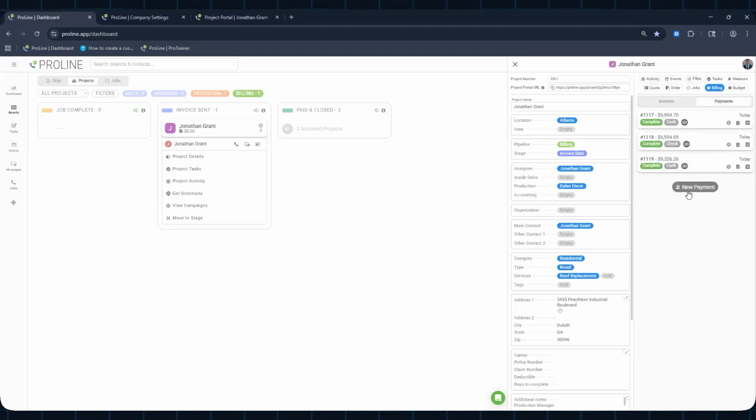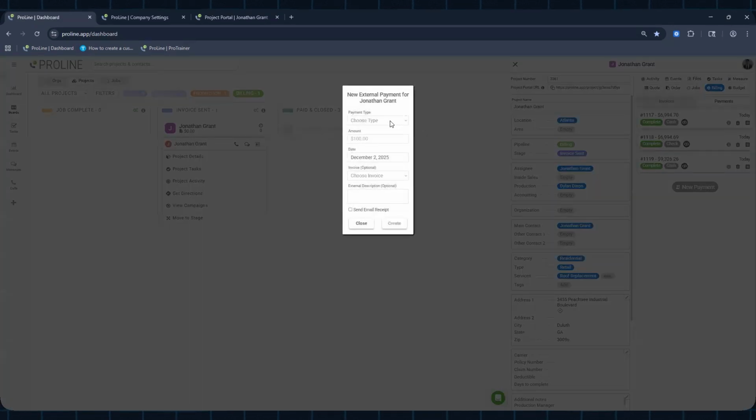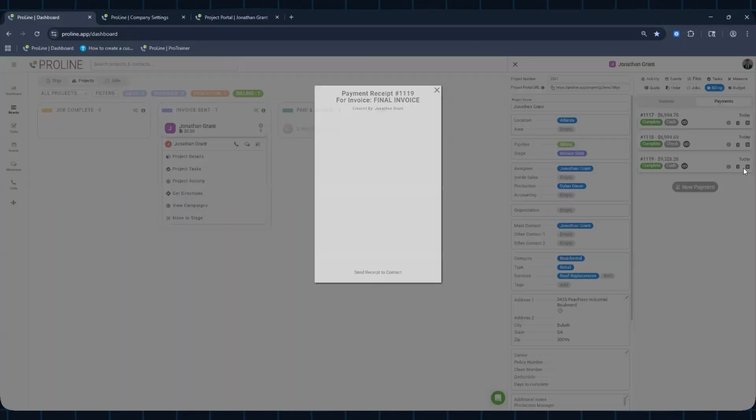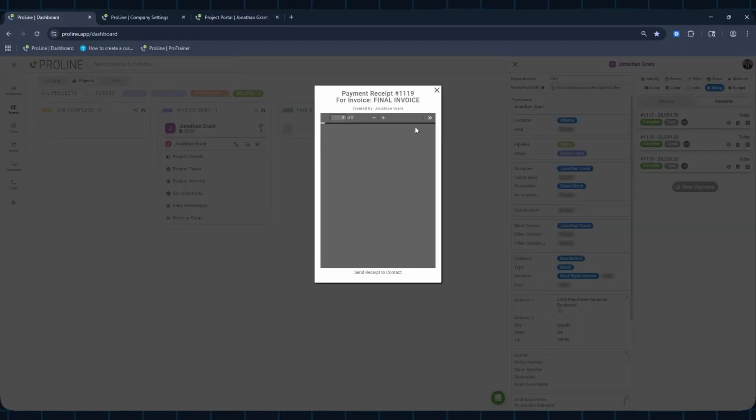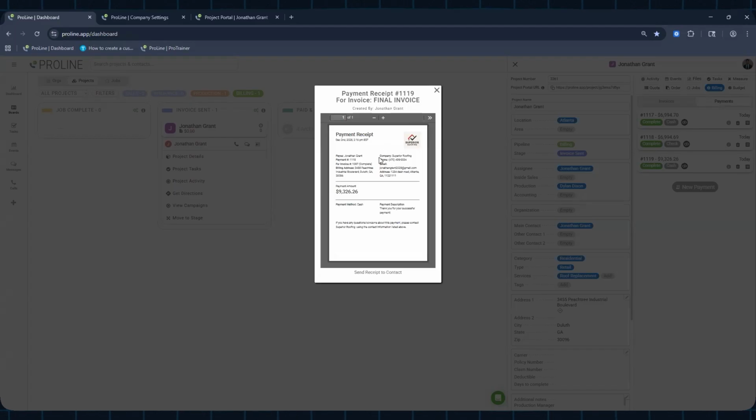However, if you're receiving cash payment or check, you would just have to choose the payment type, select cash, the amount the customer paid, the date it was paid, and the invoice. In my case, I already have all my invoices paid. And you can also send them the receipt, which would be this one. This is what they will receive in their email inbox.